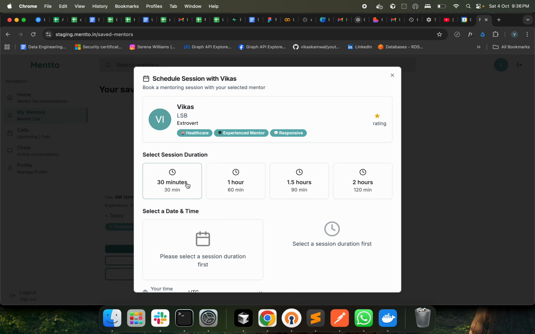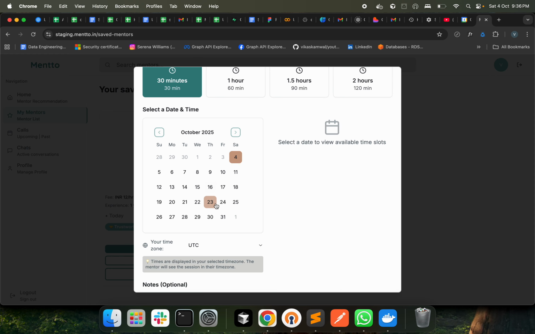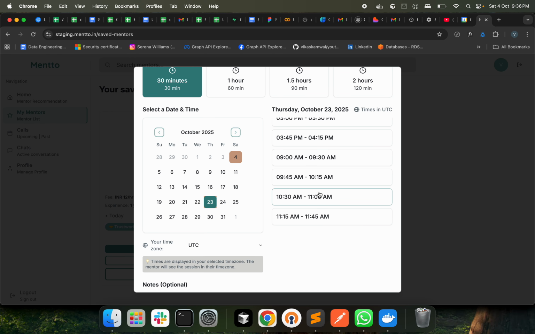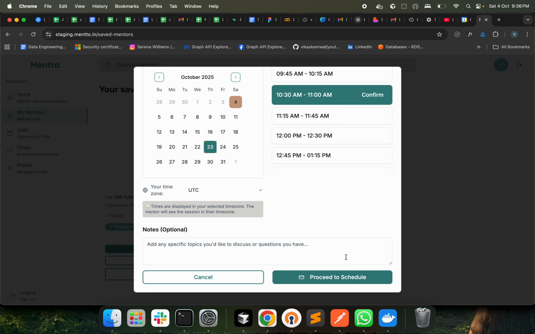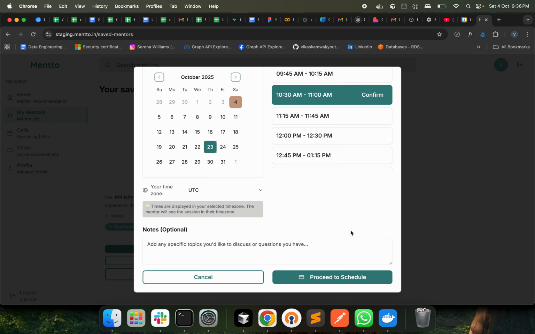So for example, let's say I want to schedule a 30-minute call, and let's say I select 23rd October. In the backend, we are fetching the empty slots of that particular day for the mentor. So the mentee can select the time slot and then schedule a call with the mentor. For this particular section, we are using the Calendar events API to get the empty slots of the mentor.